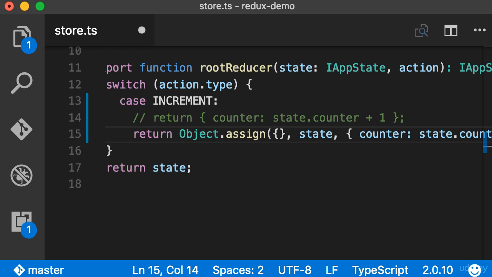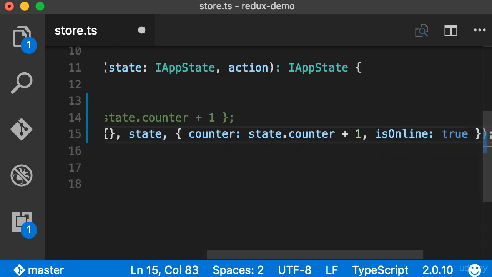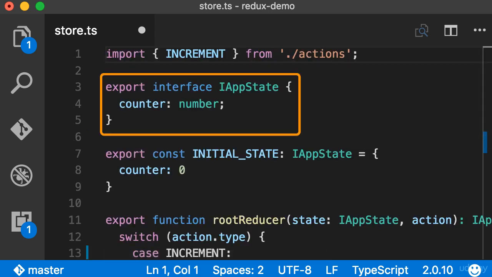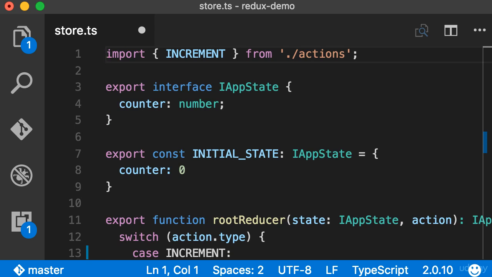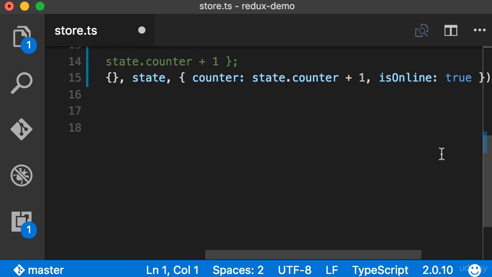Now there is a tiny problem with this approach. Let me show you. So here in our third argument, I can add a property that does not exist in the state. So I can add something like isOnline and set it to true. Now our state is of type IAppState. So earlier we declared this interface here, and I told you that this determines the shape of our store. So technically, we shouldn't have any properties in the store that we haven't declared here. Now with Object.assign, I can break this rule and add a property here that is not part of our interface.